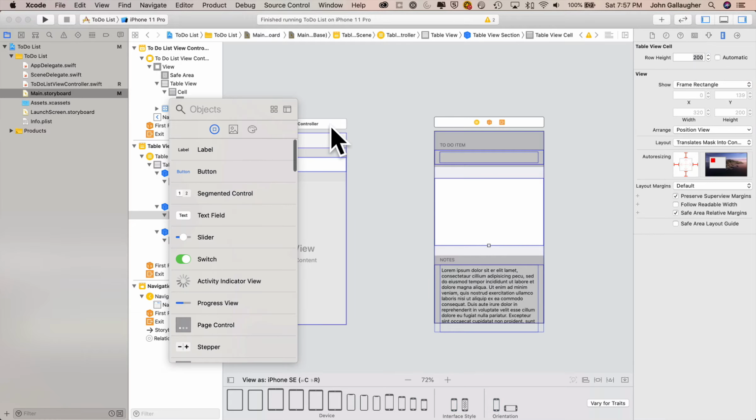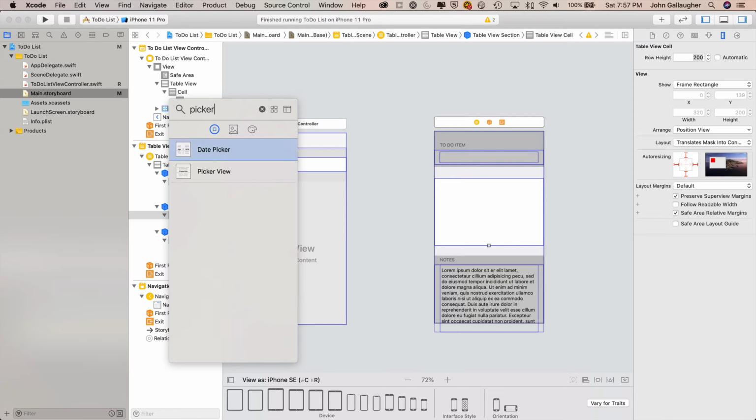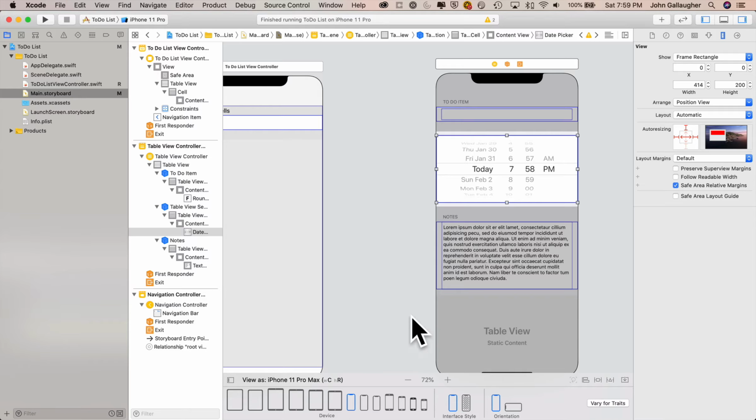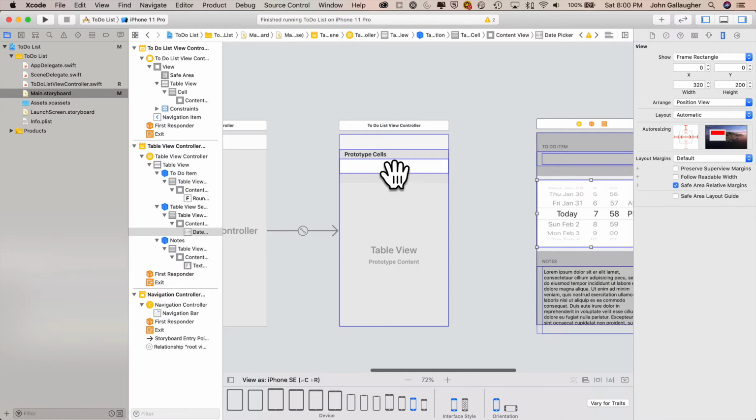Then I'll bring up the library. I'll type picker into the object filter. You'll see 2 different pickers in here, a generic picker view, but we want the date picker. That's going to be specifically configured to allow us to pick dates and times. So drag this over, size it to the edges. We actually don't even need to have the bottom anchored because everything else is going to hold. You can click to view as different size devices just to make sure everything is good, and it looks great.